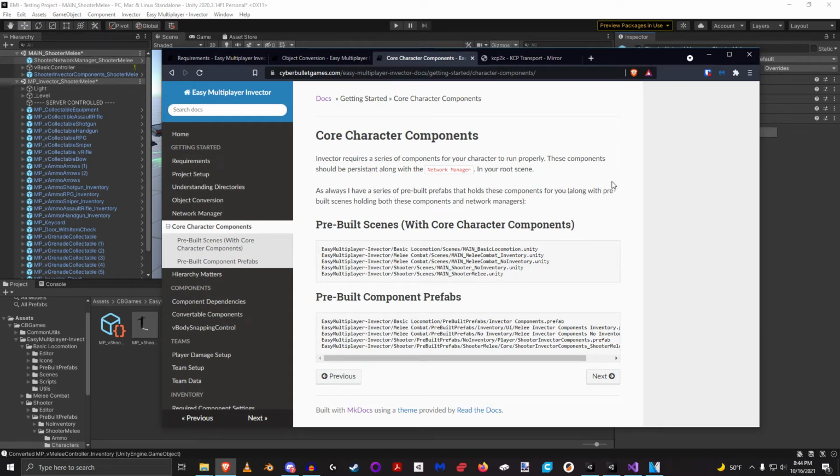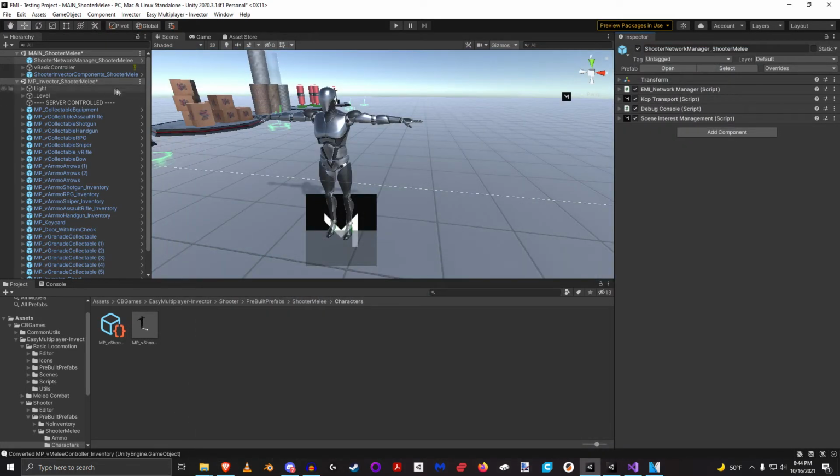Okay, so the next thing that we're going to talk about is the core character components. This includes things like the HUD controller, the camera, very important things for your player character to run properly. Now, just like this documentation says, this is included in every pre-built scene.